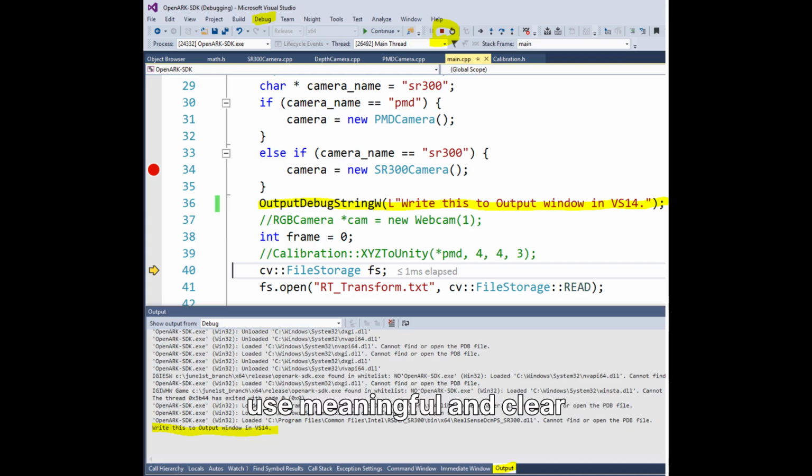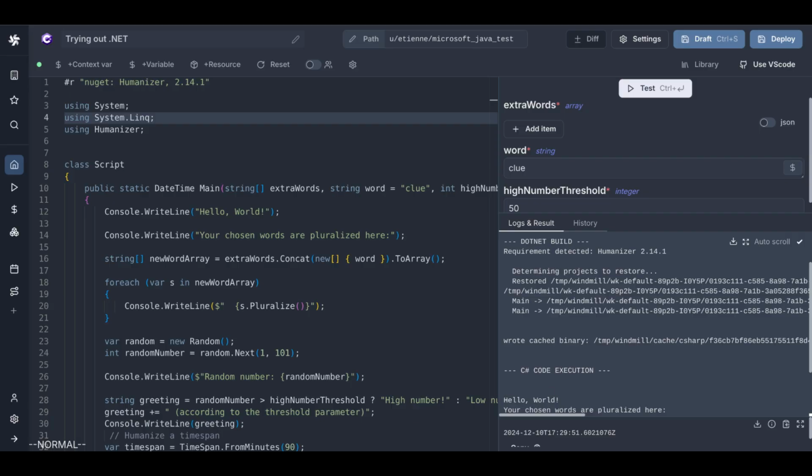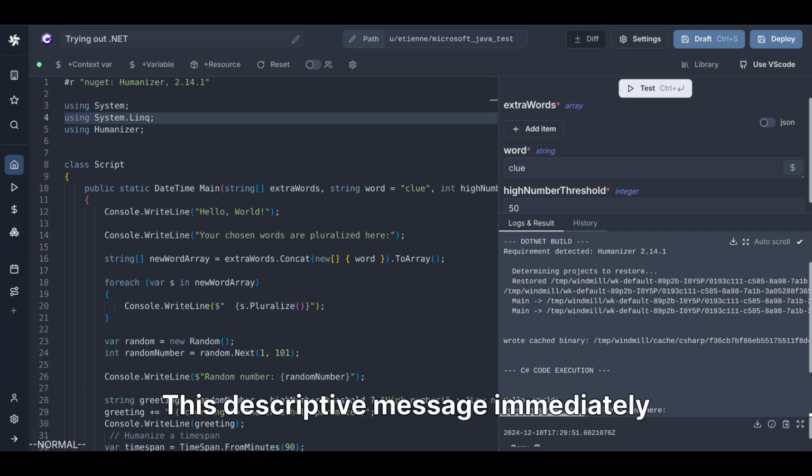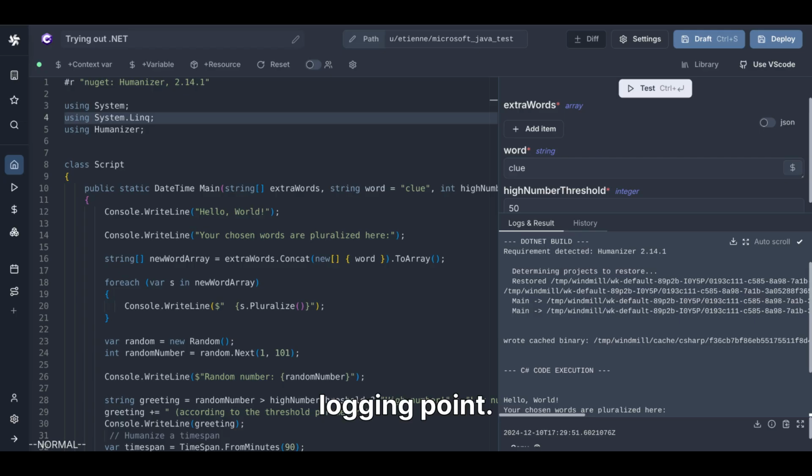The key is to use meaningful and clear log messages. Avoid just printing raw numbers. Provide context. A well-crafted log message can save significant time by immediately conveying relevant information. For example, instead of just console.writeLine of the number, use console.writeLine with a descriptive label. This descriptive message immediately tells you what the number represents and its logging point.